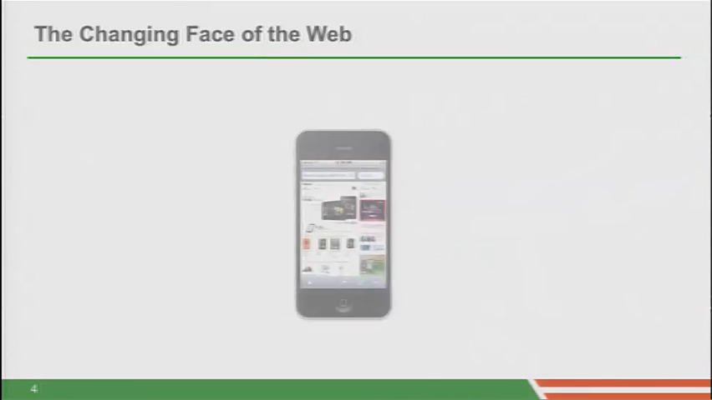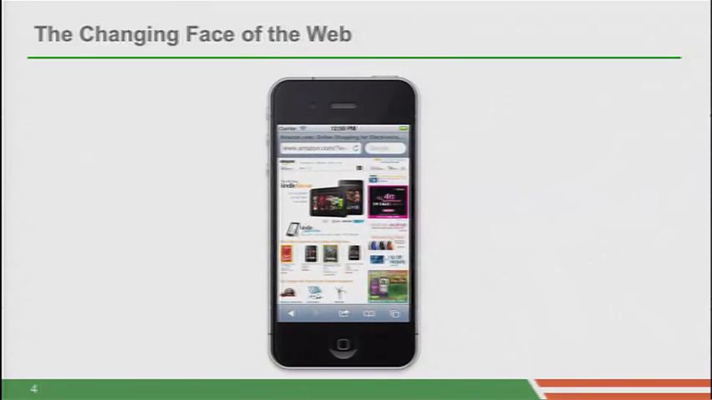But then there's this thing, the iPhone. And much like the WAP phone, it's really neat that you could get on the internet with your iPhone and you could check Google, you could check Amazon, you could look at whatever.